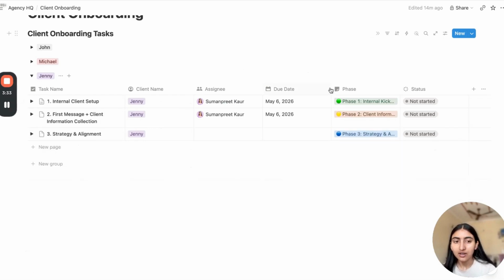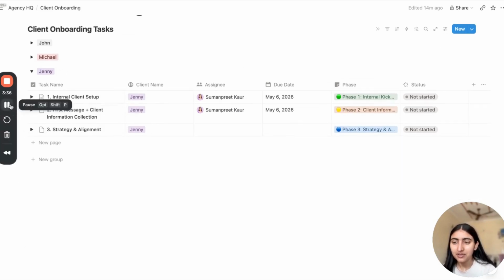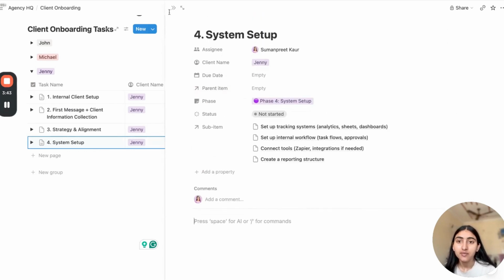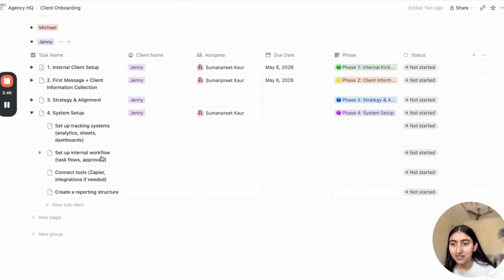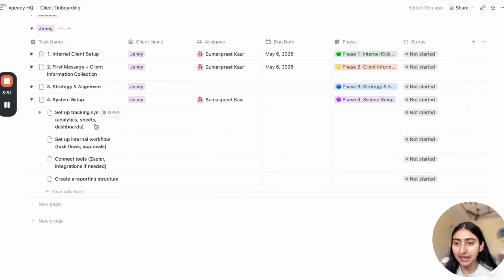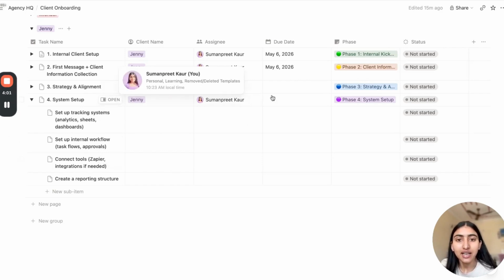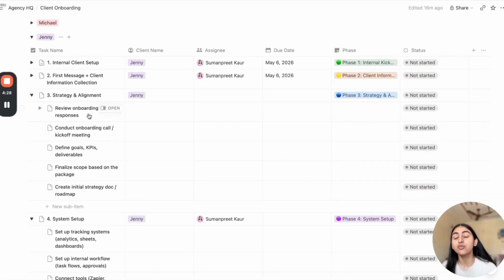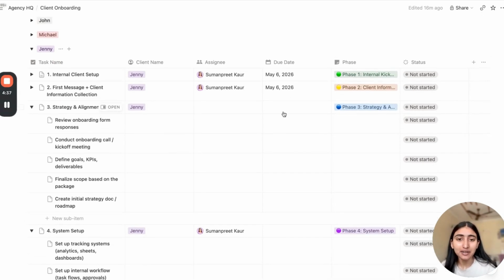Okay, and now I'll go to the next step. The fourth task, I would open that, and then the fourth task is system setup. So all of the subtasks are listed here. That is system setup for the client, that is setting up the tracking system, analytics sheets and dashboards, the internal workflow, connecting the tools if something is required to be done, creating a reporting structure with the assignee. Let's say the task is assigned here for strategy and alignment. It might take 4 days, 5 days, I don't have any idea how many days it takes for you, for the strategy part, for any person. So I kept it empty here.